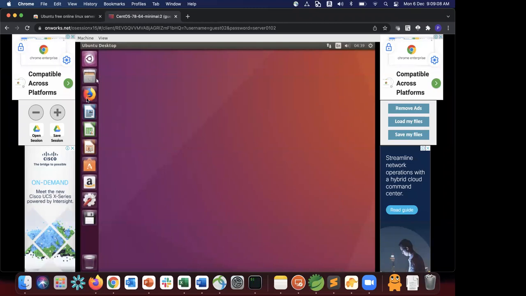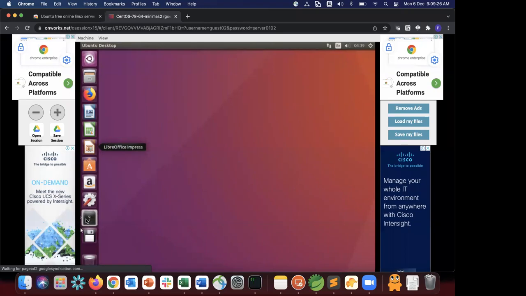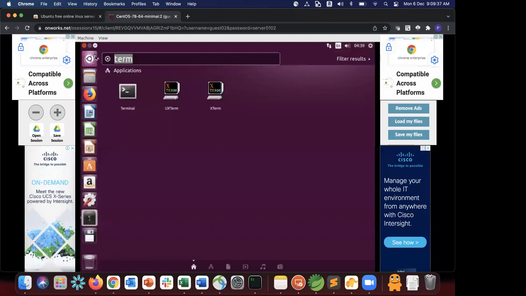But here, if you go here, you will get a terminal. And you will get all like Firefox, you will get here. You also get some sort of office productivity tools. Let's give the first one, the terminal. Sorry, where is it? Yeah, here. Just select this terminal.